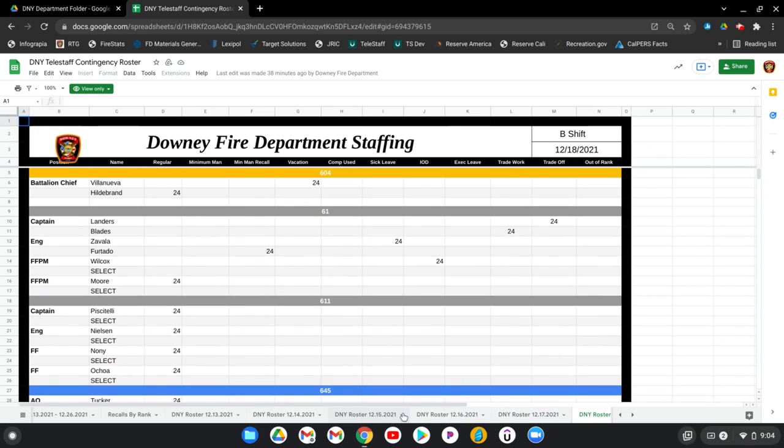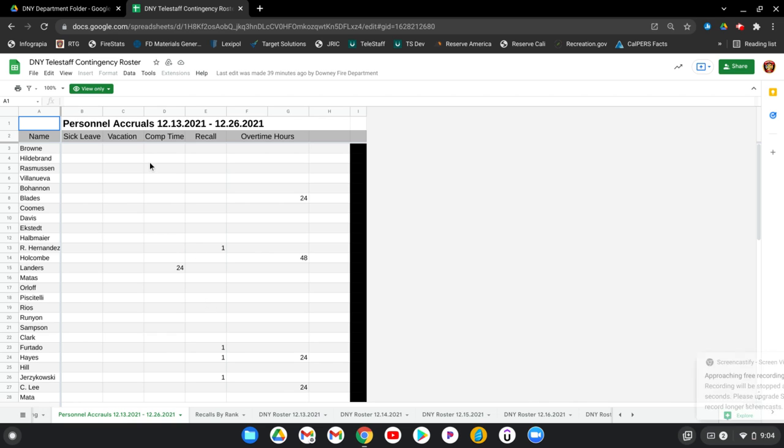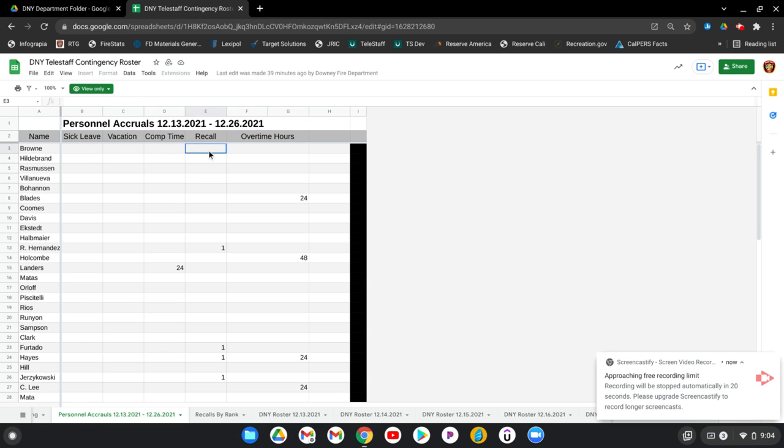For the staffing captains, I hope this is a little bit of an overview. What you'll need to do is as you go through and document Chief Villanueva, 11 hours of minimum staffing and executive leave for Chief Brown at 11 hours, you would go into the personnel accruals. And in here, it should then show that Brown took time off for 11 hours. We need to add an executive leave here, and that Chief Villanueva would have 11 hours of overtime, and this will become the accrual. So we know how to prioritize who gets time off when we go to do rosters.